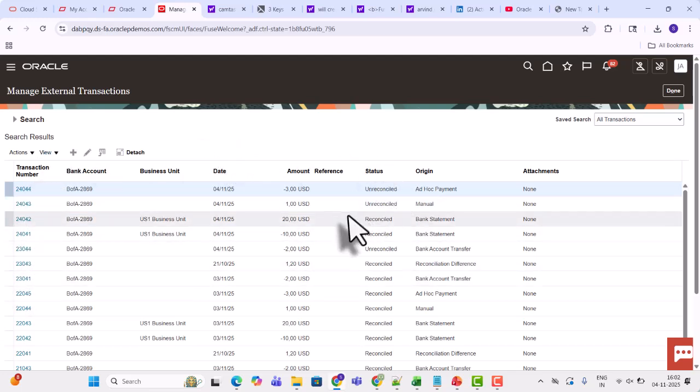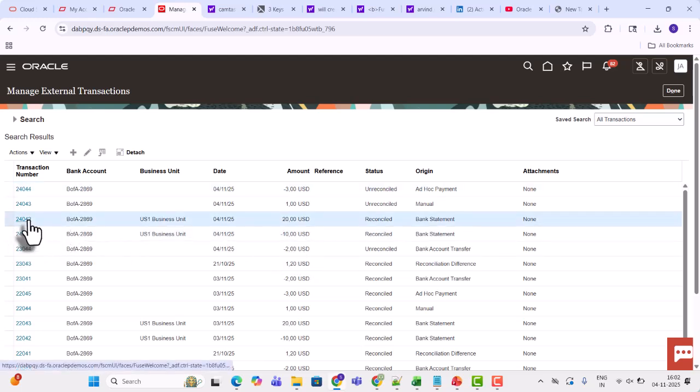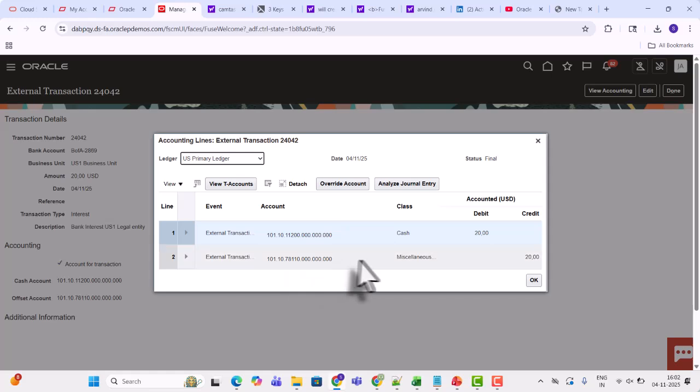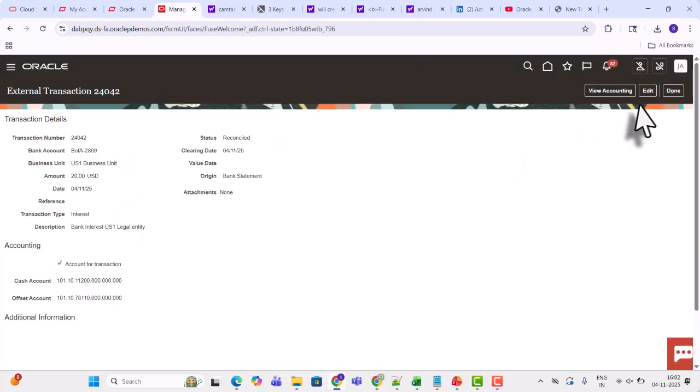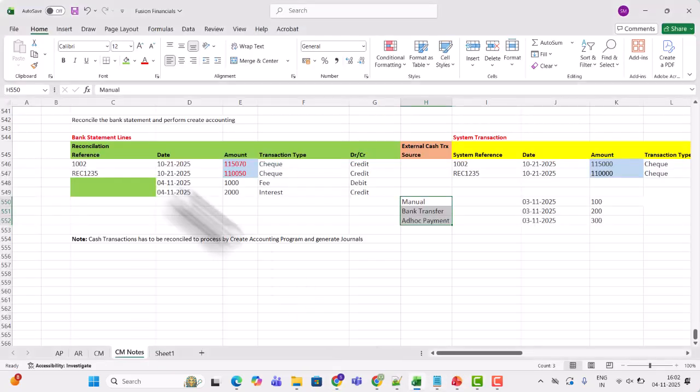So if we see, we are good for 1000 and 2000 for these 2 entries that we created from the bank statement. Accounting has happened. We can even go and verify there. I'm clicking the transaction number, and we have a view accounting section here. We can click on it and we can see, right? So we are good for these 2, which I have marked as green in the Excel.